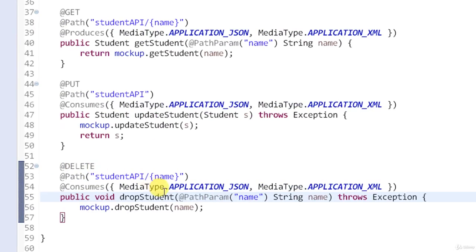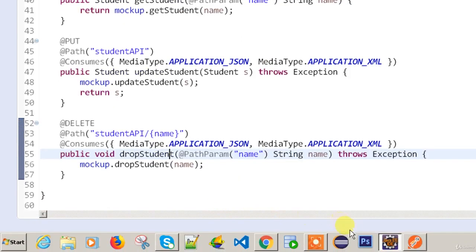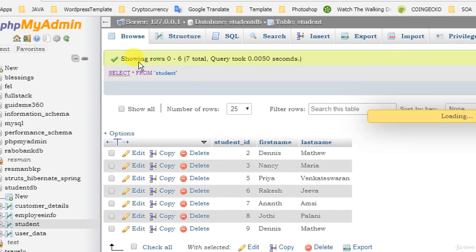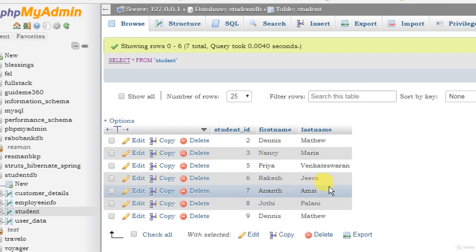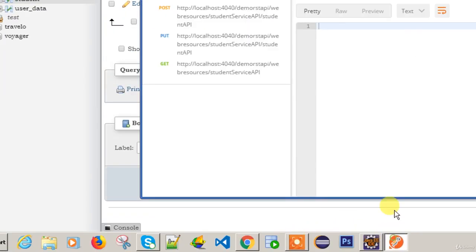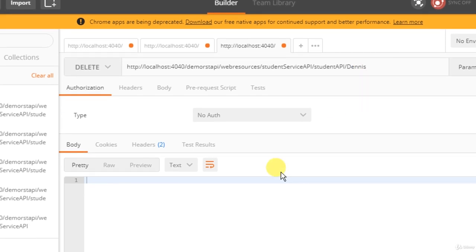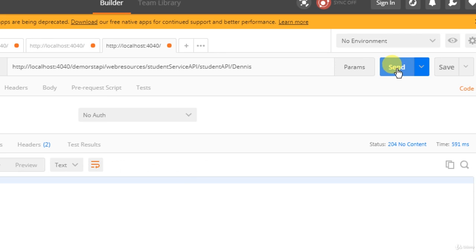Okay, the APIs are ready. I have a resource to delete the information, and I have a method to get the name and delete the information from my student table. So let's run this. Before that, let's see what information is available in the table. We have 7 or 8 student records here. I'm going to delete the Dennis user. This is my API, and make sure you choose the DELETE method. Pass the name which you are going to delete, and since it returns void, we won't see any response here.